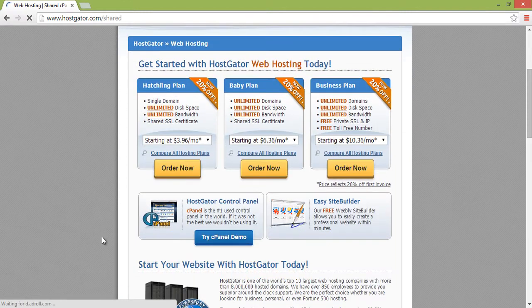Cool. So as you'll see, we have 3 different plans that we can choose from, and each plan has different pros and cons to them, depending on how much traffic you get to your website. So obviously, if you're just starting out, you would want the hatchling plan. If you're getting maybe 10,000 people a month to your website, you upgrade to the baby plan. And if you're on maybe 25,000 uniques to your website a month, you want to upgrade to the business plan.